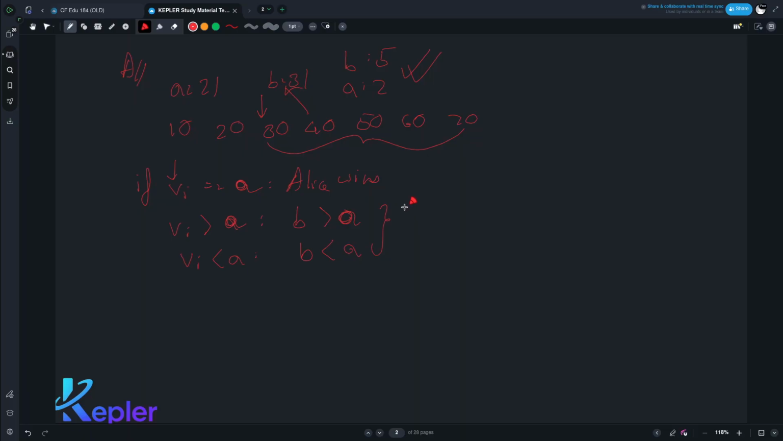So, basically, if Bob picks a plus 1, he will get the entire set of elements greater than a. If he picks a minus 1, he will get all the elements less than a. So, we can just compute the count of these two values, and based on this, we can pick one of these two integers as the answer.